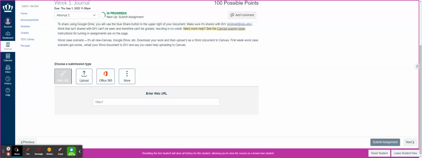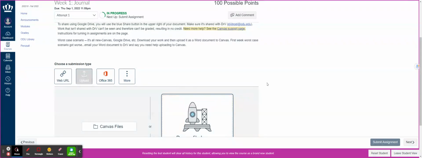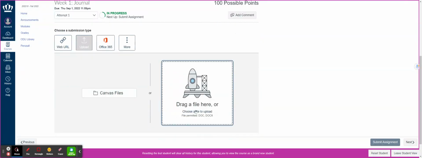So if you do end up downloading it as a Word document, this is how it'll open up in Microsoft Word. And in that case, you will upload your Word document using this upload button here. And then you'll drag or choose a file to upload from your computer like this. And that is how you do and submit your first journal assignment for this class.